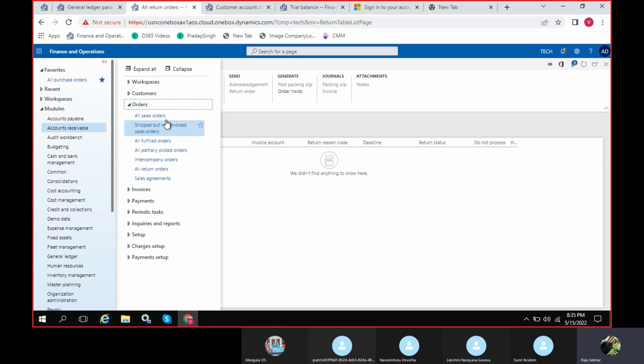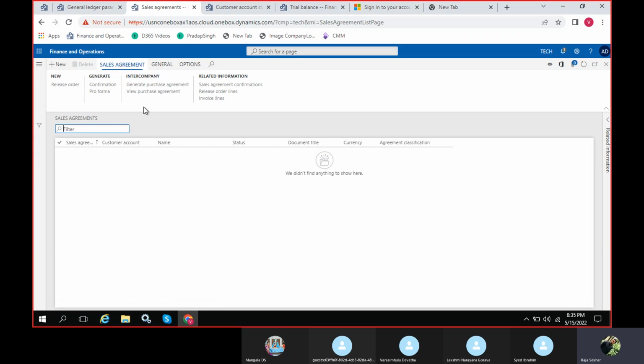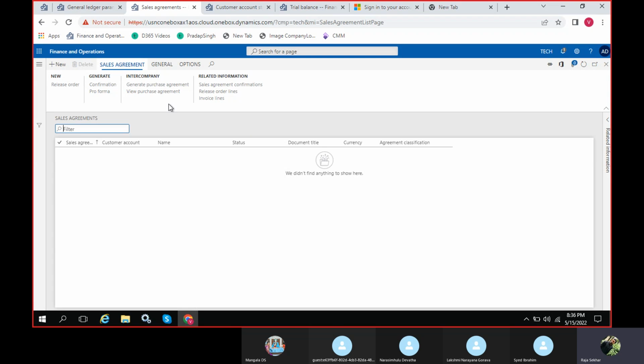Okay, so sales agreements and all, if there is any agreement level, guys, the sales agreement we can still do, but with some integration between sales order and sales agreement, we need some small customizations, and for this we still need our technical support. But for your level, these are not required.